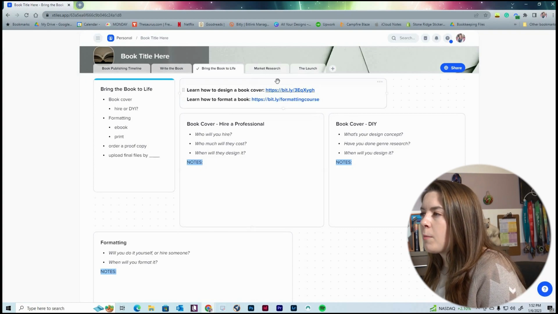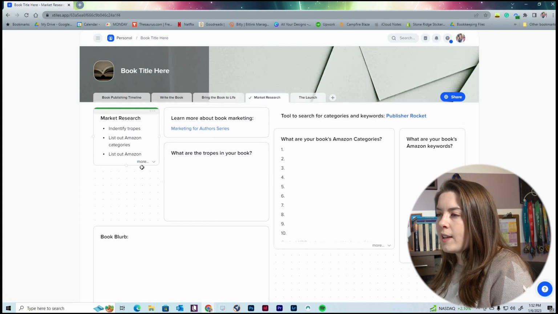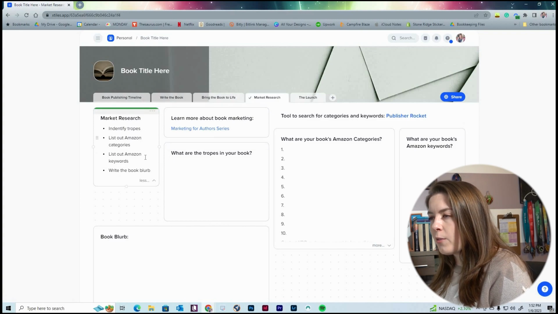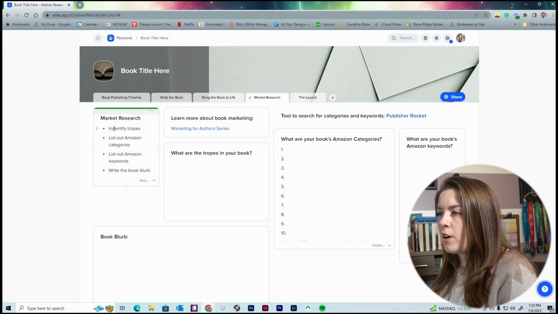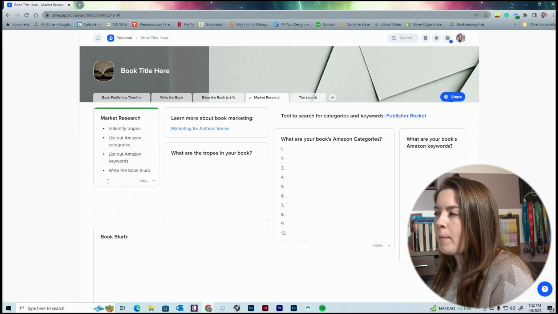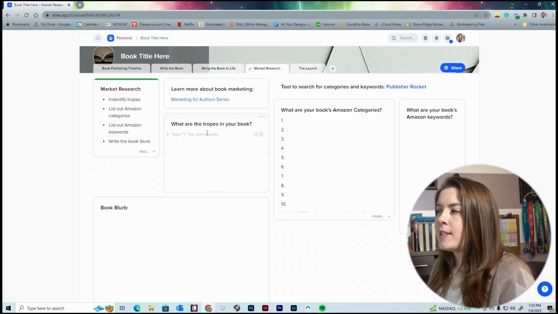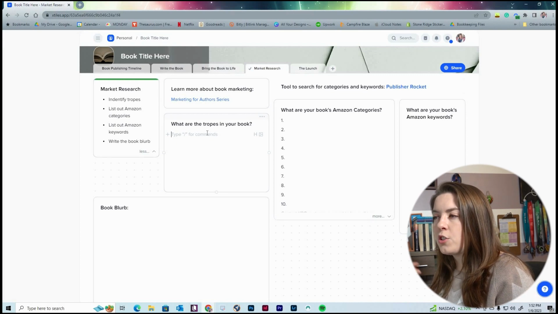So the next tab we have is market research. So let's click on that one, and then we'll click this little more button so we can display everything. So again, you guys already know we've looked at these bullet points, which are identify tropes, list out Amazon categories, list out Amazon keywords, and write the blurb. So this is all of our market research, and of course we have boxes for each of them. So this is your box for your tropes. What are the tropes in your book? This is great to identify what your book's tropes are, because you'll be able to use this when marketing the book.